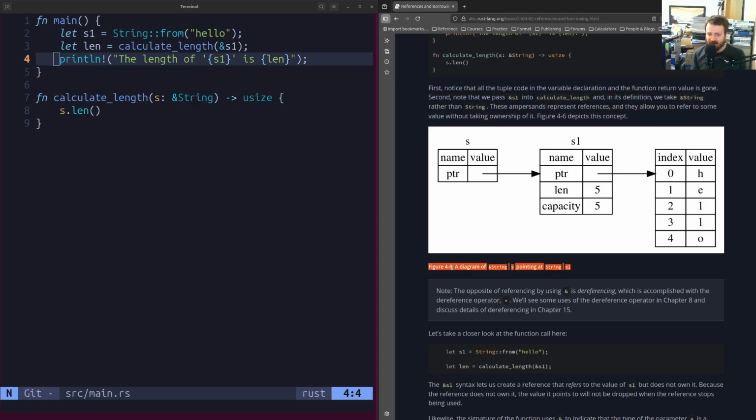So we've got 4-6, a diagram of a reference to String s pointing at String s1. You've got this s variable that has really just a pointer to s1, which is going to be connected to, or is, a pointer and length and capacity, where the pointer points to the heap allocated memory. So let's take a little note here.